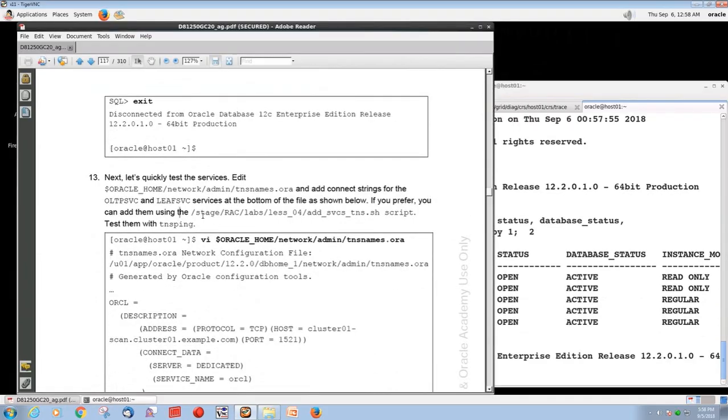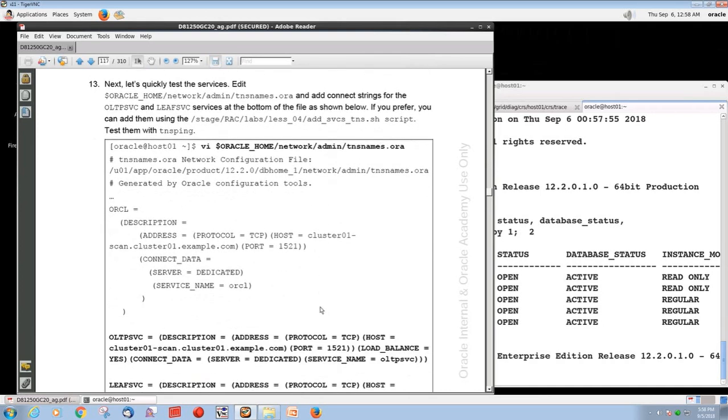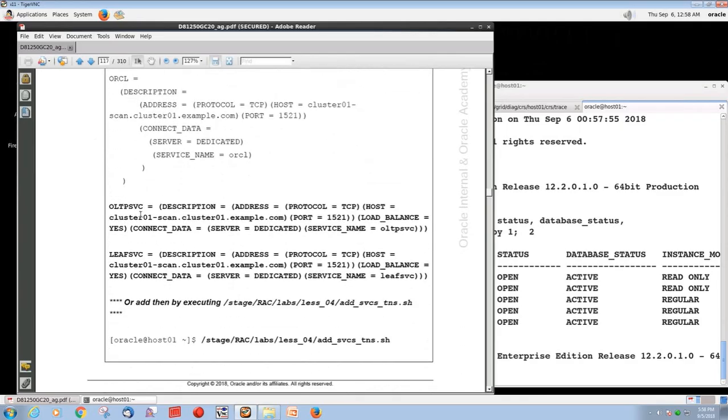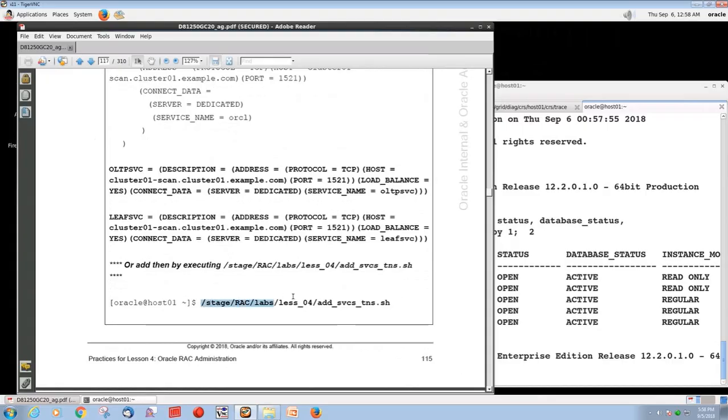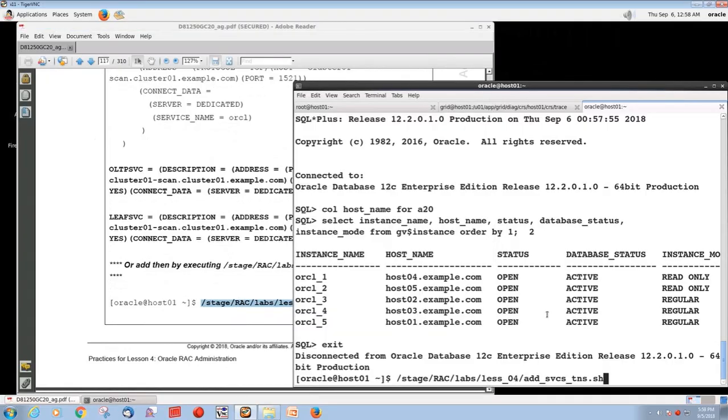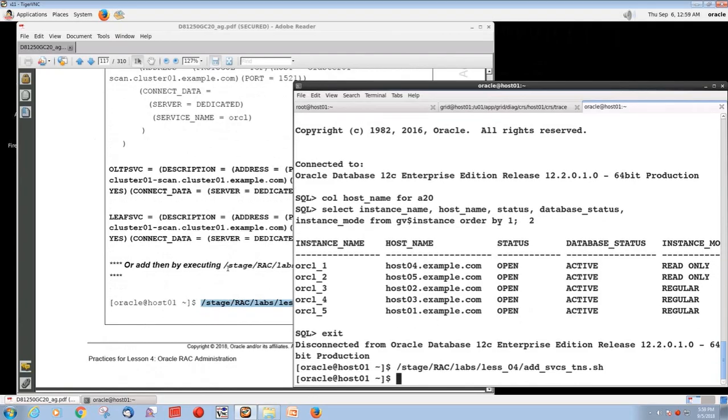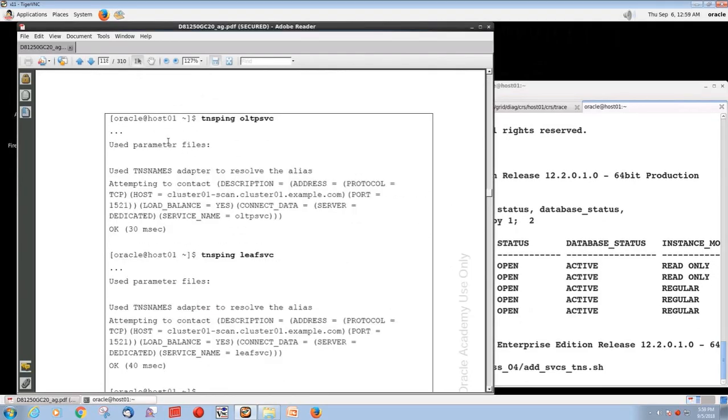And then we're going to quickly edit tnsnames.ora to make connections to the read-only instances and read-write instances. You can actually manually add these entries, or you can execute a script. So this time I will directly execute the script that is available. I'm done. And then we're going to test.